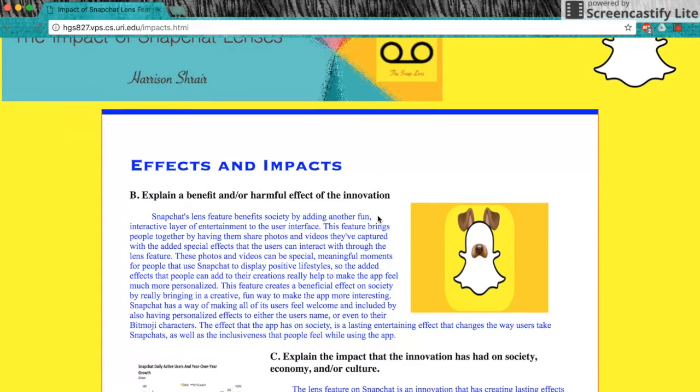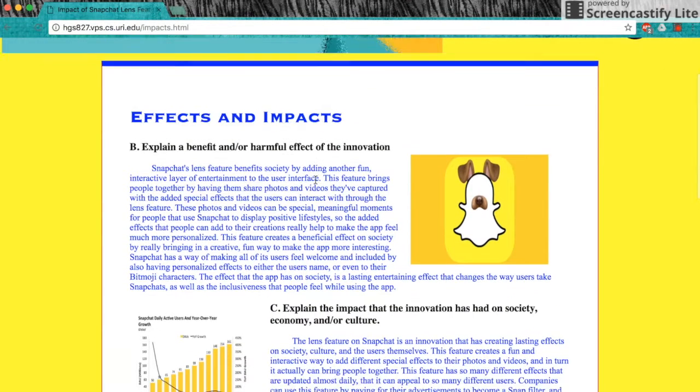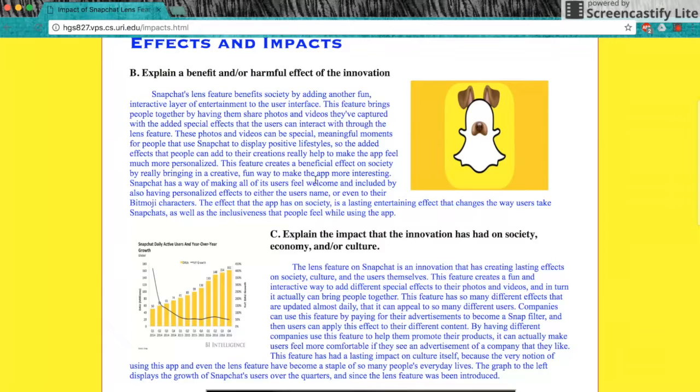So next we go to the effects and impacts page. So this page explains the benefit or harmful effects of this innovation.